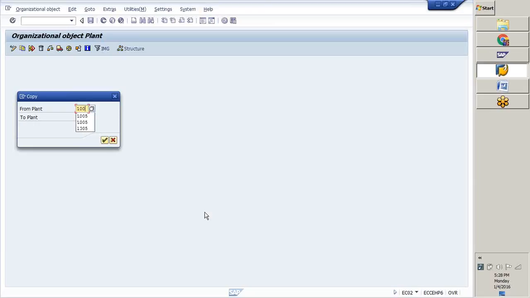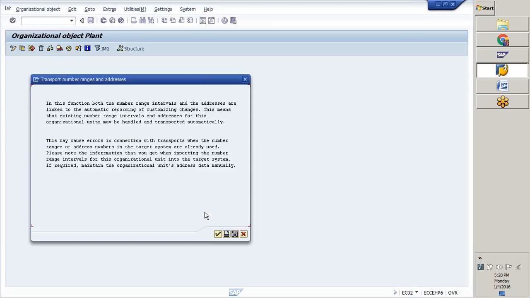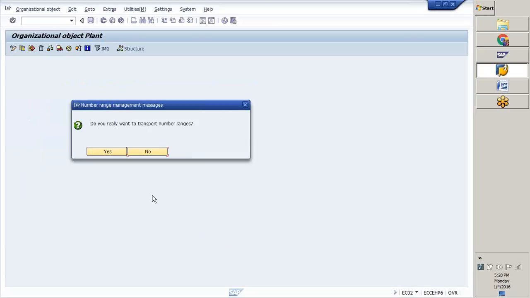You can copy from plant 1000. I will create another one, STP2. First one is STP1, next one is STP2. The new plant I am creating by copying from plant 1000. Plant 1000 is a different SAP plant. This is another way of creating. Click on enter, click on enter, click on save.